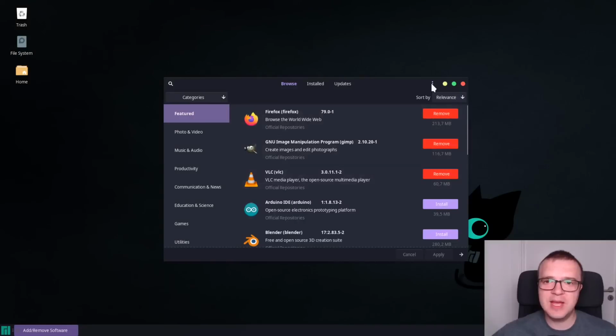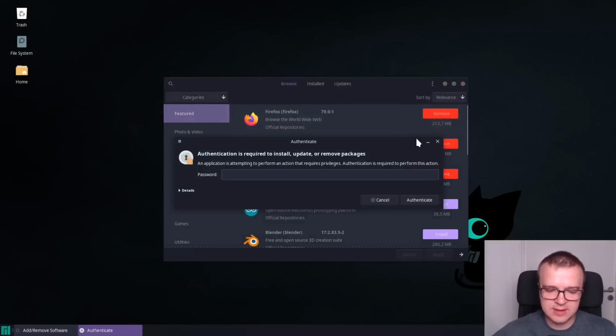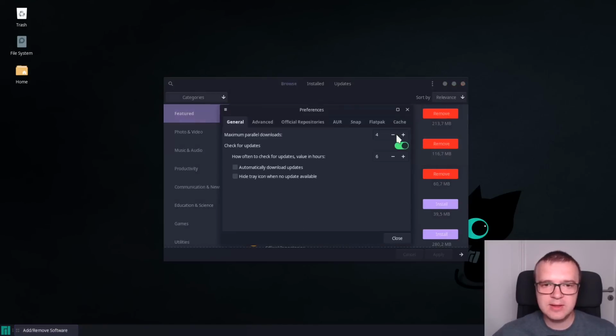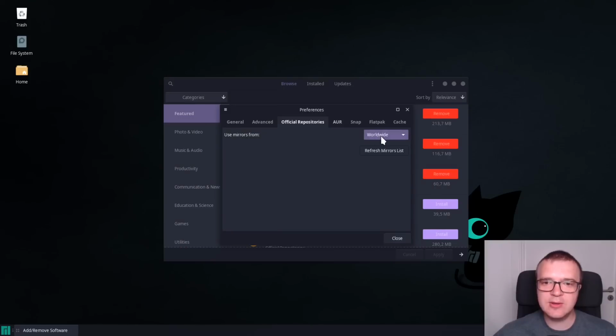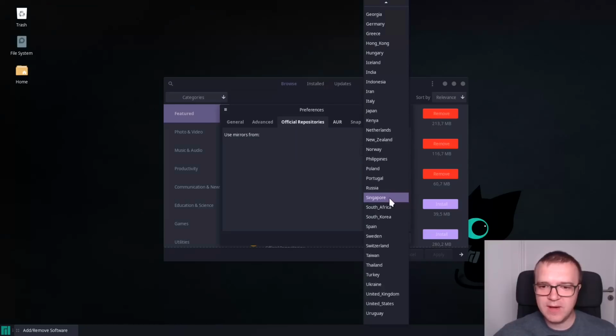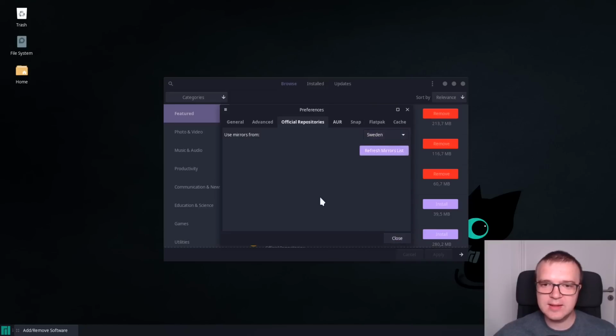If you open your update manager and click on this menu button, then you go to Preferences, enter your password to open it, and if you go to this Official Repositories tab, here you will see that you use Worldwide Mirror, but if you click on it, you can find your country here, select it, and this way the updates will be downloaded from the server which is the closest to your country or which is located in your country.